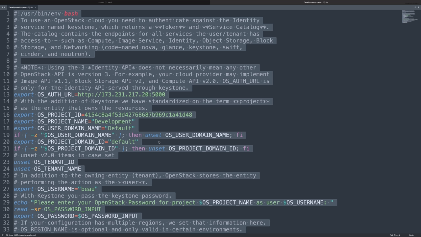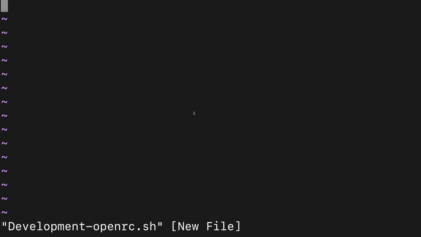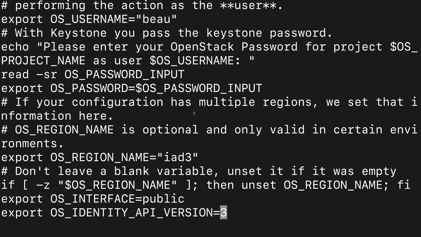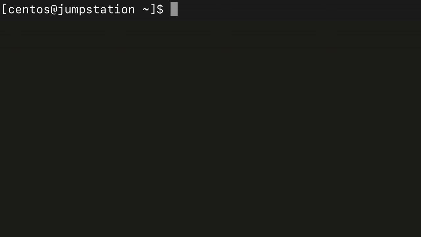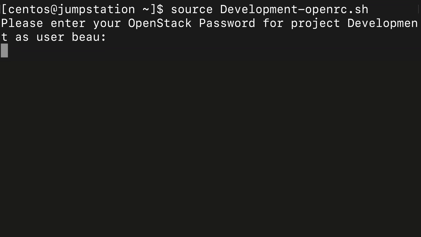Okay, so I'm just going to select all of the file, copy, and go back to the instance here and just paste in the contents of the file. And again, I'm going to press escape, then colon, then WQ, and that's going to save and exit the file. Now we'll source the development OpenRC file, which will allow us to run OpenStack commands. And I'll have to put in my OpenStack password.